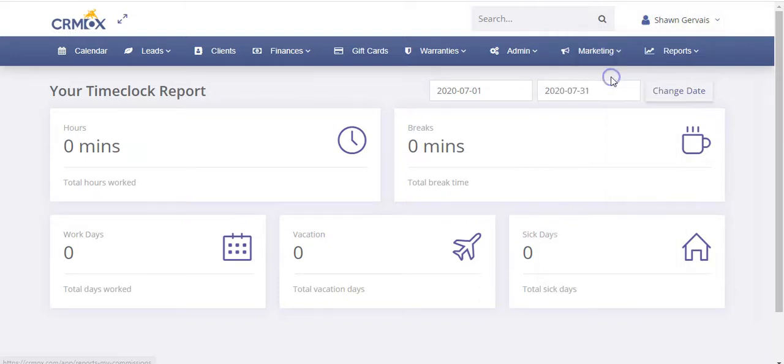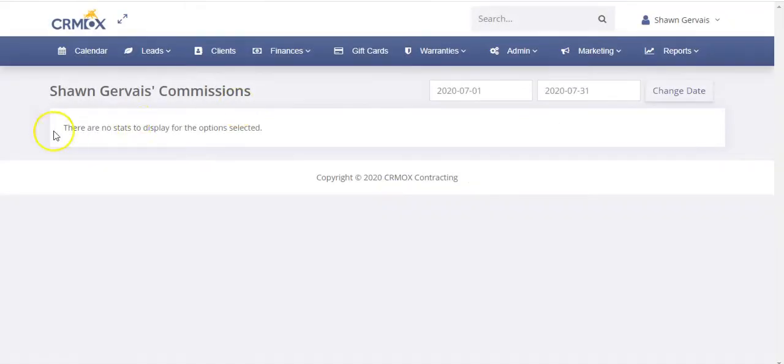Similarly, my commissions, they'll be able to click on their commissions, and they'll be able to see exactly what they've earned as commissions. Like I said, it's a demo account. I actually don't have any commissions in this account. But anyways, that's essentially the overview of the whole system in a nutshell.